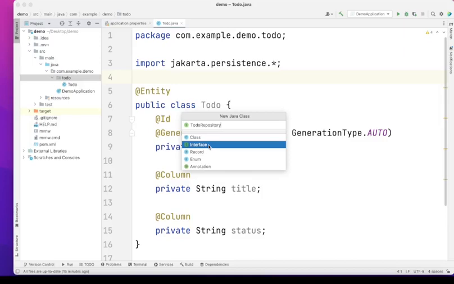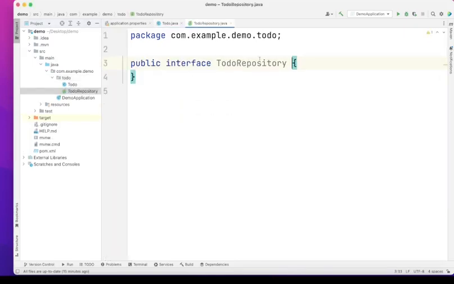Hope I got that correct. I'll select interface and hit enter. Now we are not going to write all the code for implementing the interface ourselves. We're going to make use of the Spring Data JPA dependency that we installed. For that, I'm going to say this extends, not implements, since this is an interface.